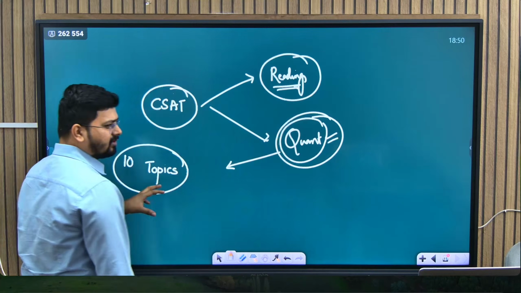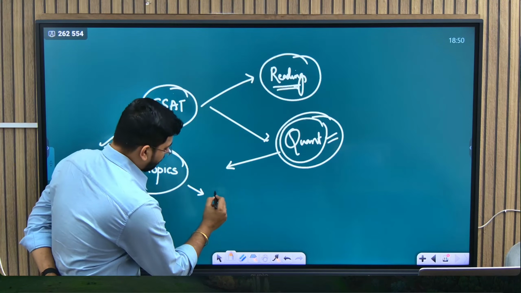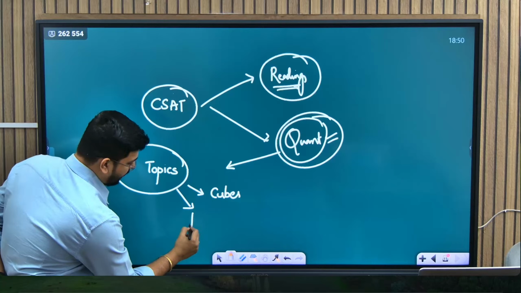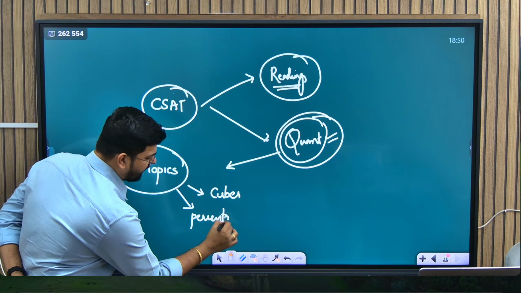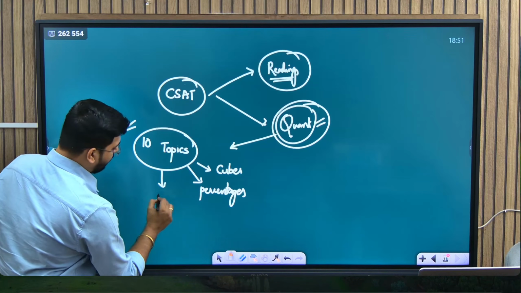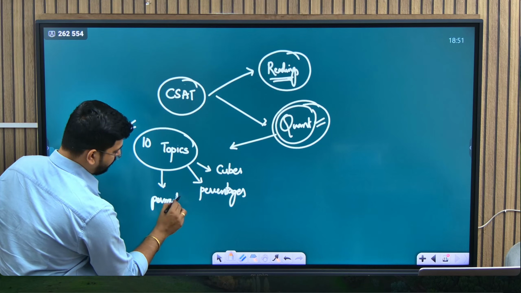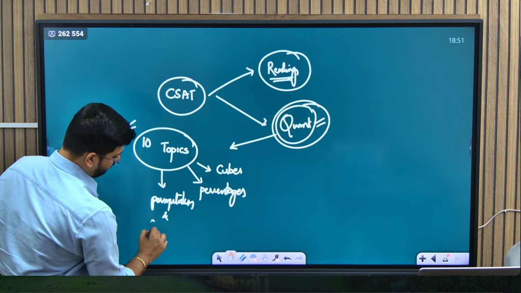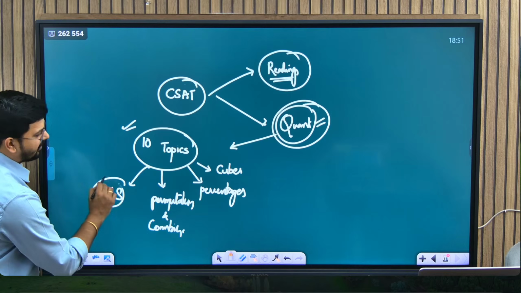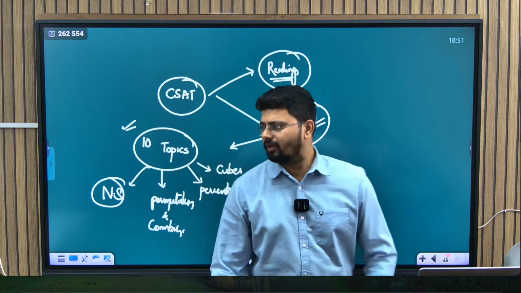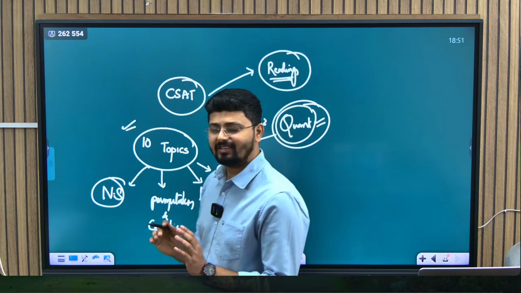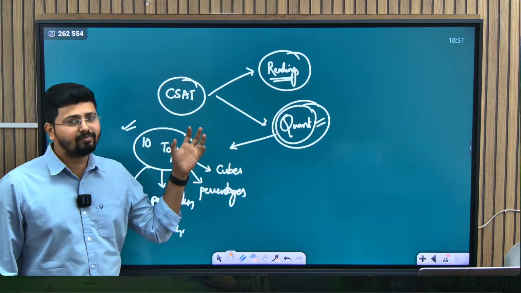Here, what are those 10 topics? There are topics like cubes, 3D cubes, and they'll be asking regarding percentages. You can go and check every year, you will notice this. And these are very much solvable. And then you have permutations and combinations. Then you have number system. There are another 3 to 4 topics which you can do first. If you solve these 10 topics first, then in the CSAT quantitative part, you don't face much of a problem.